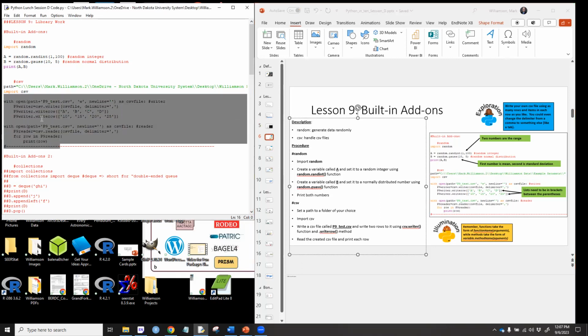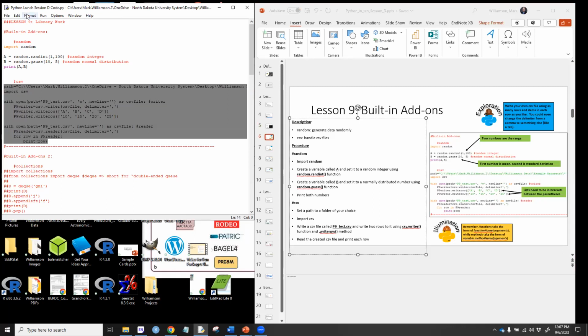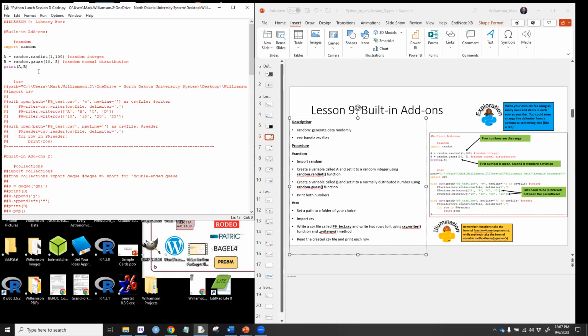So I'm going to comment this out first, so we're not dealing with that. To deal with built-in add-ons, you need to start by importing whatever the name is. For random, you say import random. You can see that import is in yellow, showing that it's a built-in, sort of like with or for or in. Those are set procedures in Python.